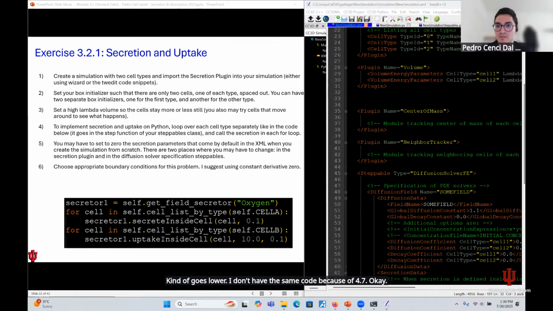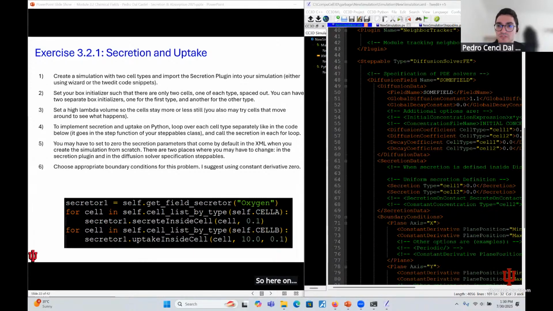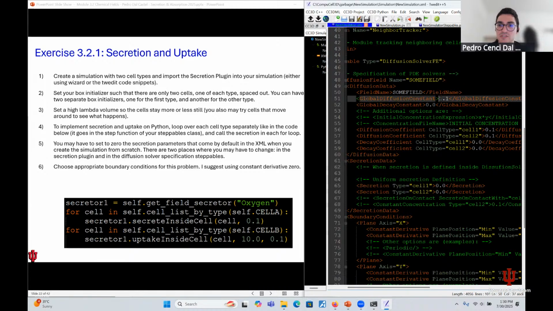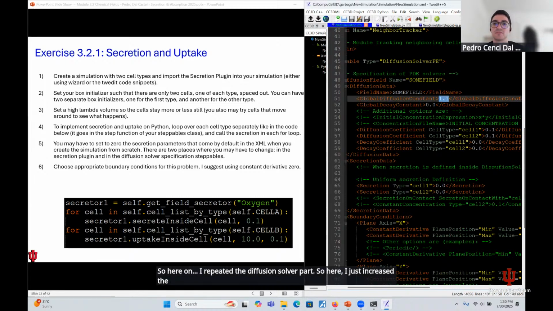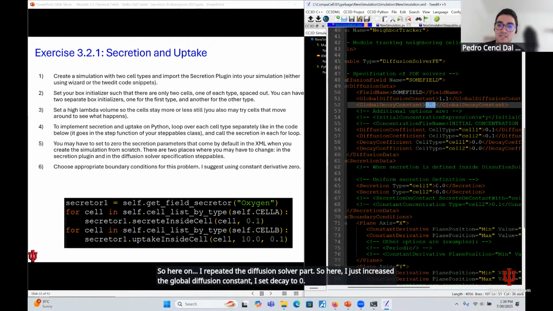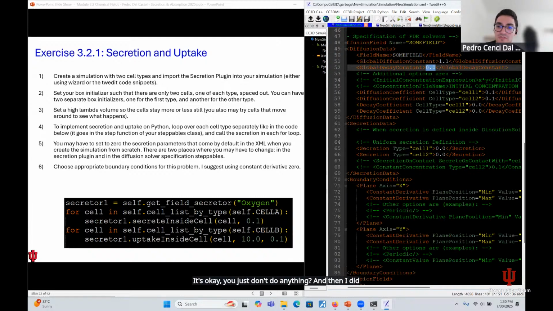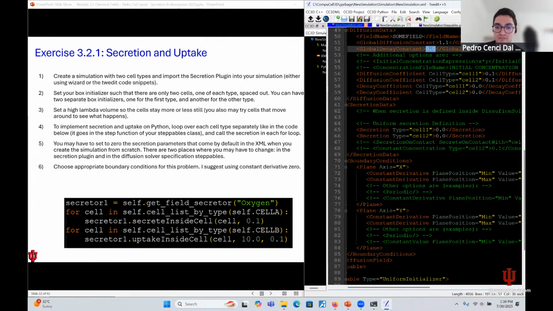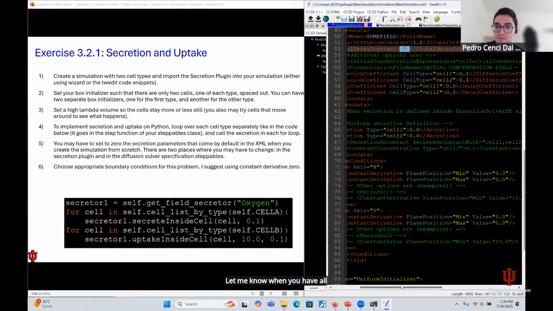Okay. So here on, I'll repeat the diffusion solver part. So here I just increased the global diffusion constant. I set decay to 0. I set secretion to 0. I think you do not have this line. It's okay. You just don't do anything. And then I did constant derivative equals 0 on all boundaries. Let me know when you have all these good to go.